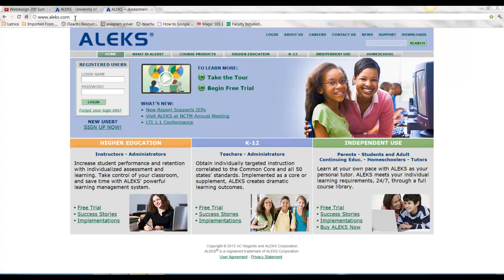type in www.aleks.com. Once you get to this home page, you'll first need to access the course. If you go underneath the registered users sign-in information, you'll see a button that says New User Sign Up Now.